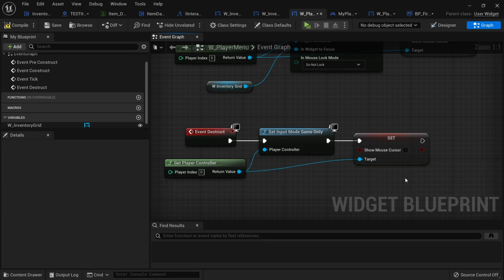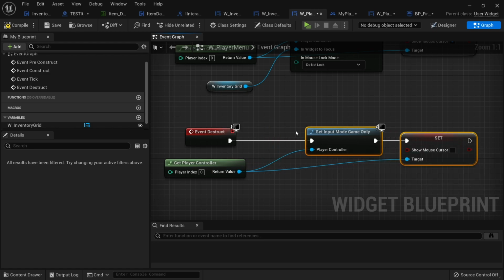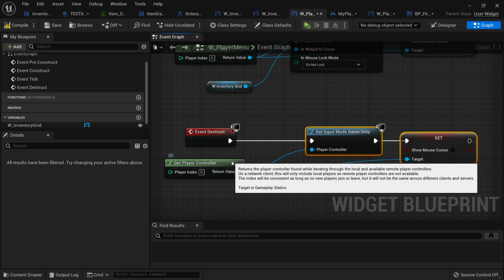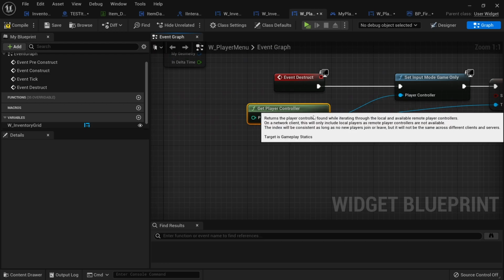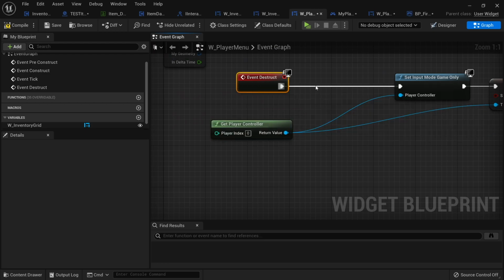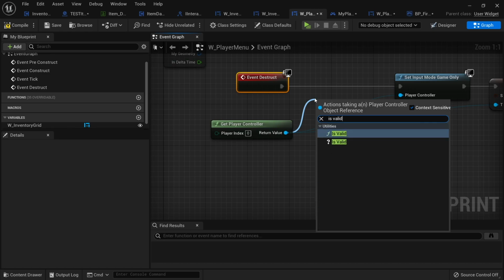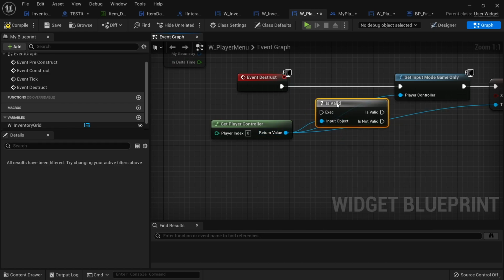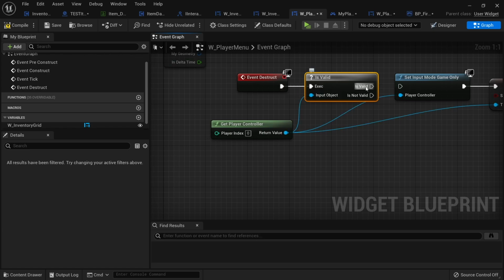Okay. One thing to note though, if you do it like this, you'll probably get some errors every time you close out the game. That's because when you close the game, this is going to be destroyed after the player controller has been destroyed already. So this will return false here. So to stop those errors becoming annoying, just drag out there and just do an is valid check. Like so.